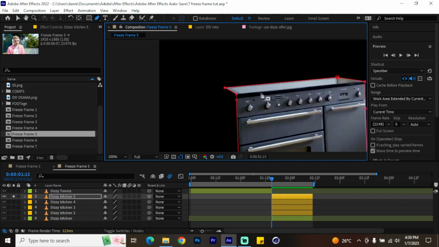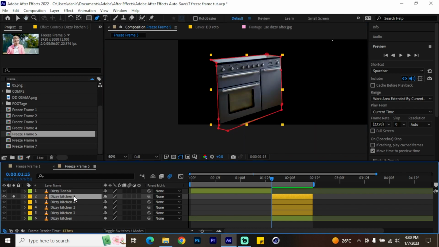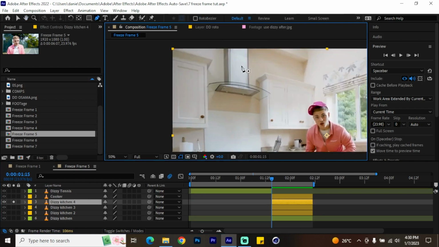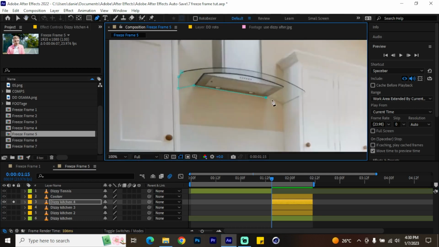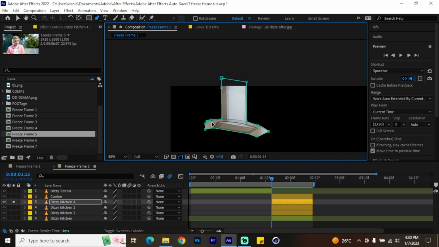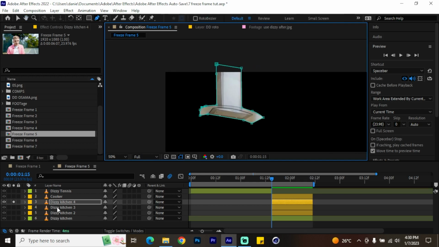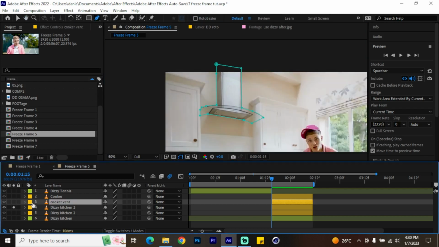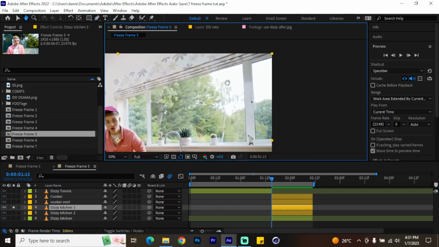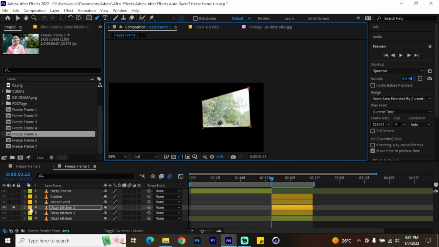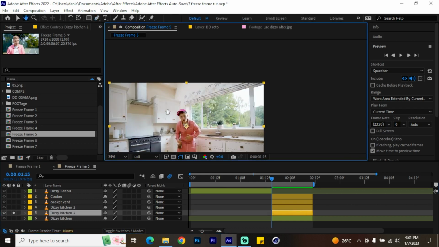Okay, so that's our first selection. We can also name it cooker. And then let's go to the second one. Let's isolate this part right here. Okay, we have that one. Let's name this cooker vent, and then we'll isolate this other layer. Let's go around the window. So that's it, and then let's now isolate the subject only.